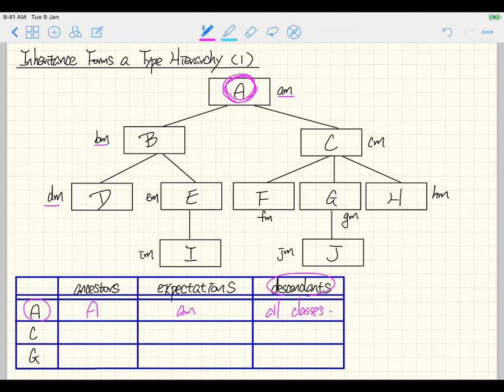One thing I want to point out to you. Because we talk about the root of the tree, this is the class with the minimum expectation, because at this level I only got AN defined. But as I go down the inheritance hierarchy, I will introduce wider expectation. Let's see. What about C over here?